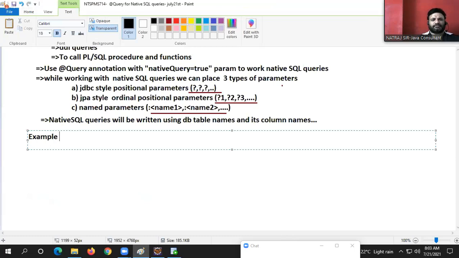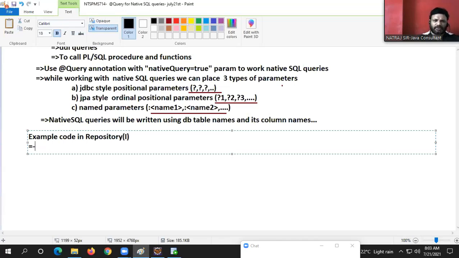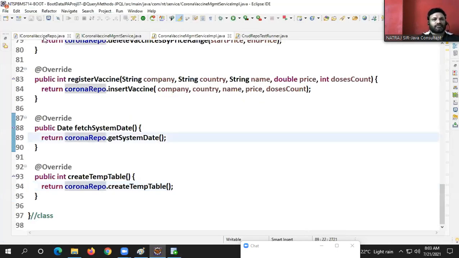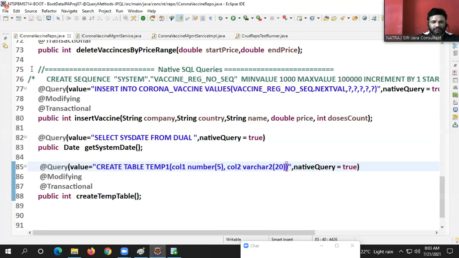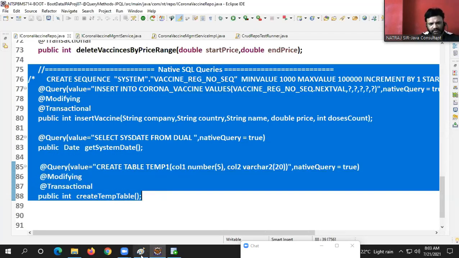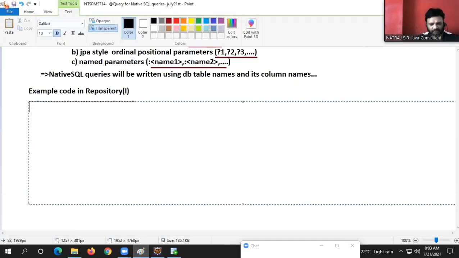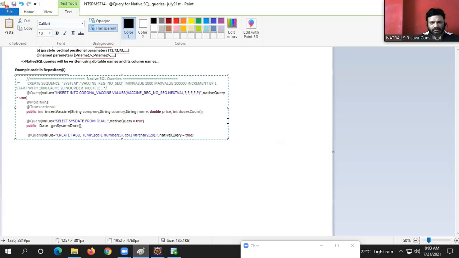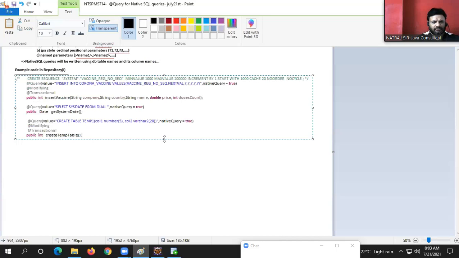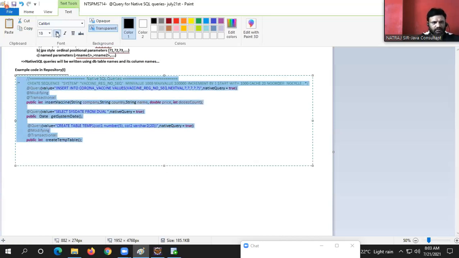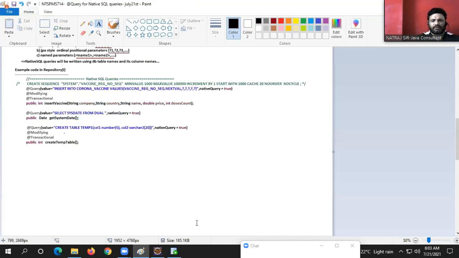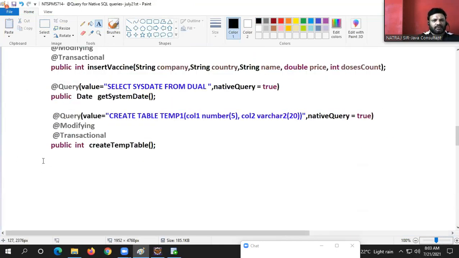Example code in the repository interface. Yes, this is for native SQL queries, guys. All these are native SQL queries. Next one.